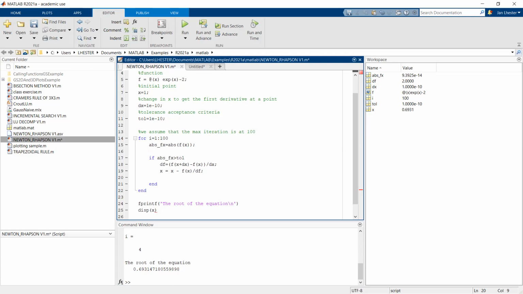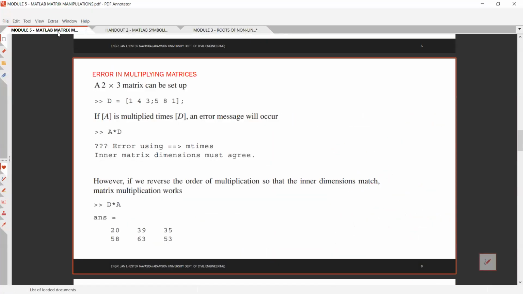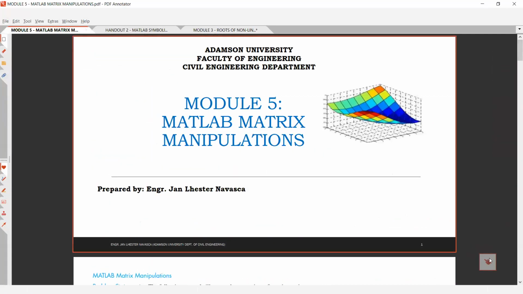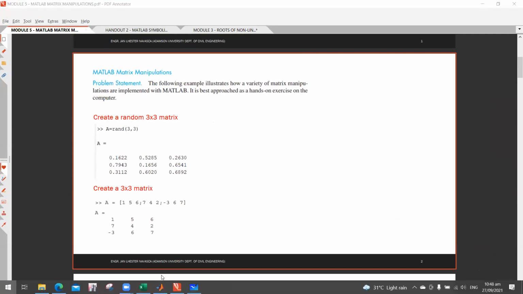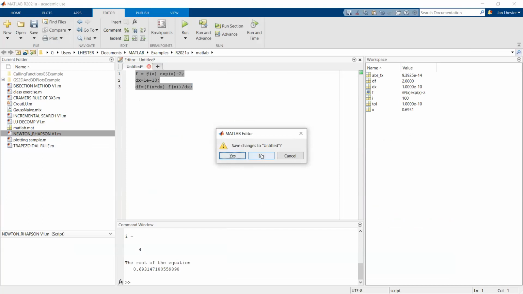Tuloy natin. Punta tayo naman sa ating modules. Okay. For the modules, Matlab, matrix manipulations. So for module 5, we will discuss Matlab matrix manipulations, or paano ba nag-i-implement ng matrix sa Matlab. Okay. So close ko lang yung ating Matlab implementation. This one.